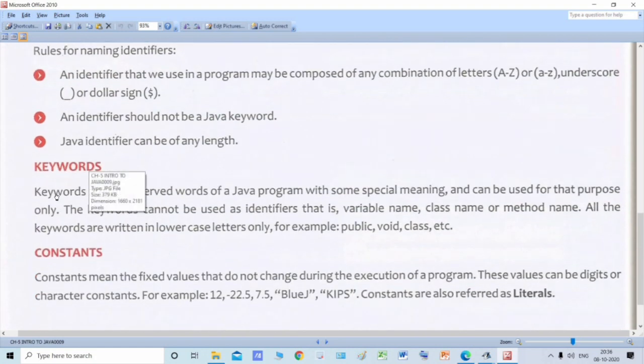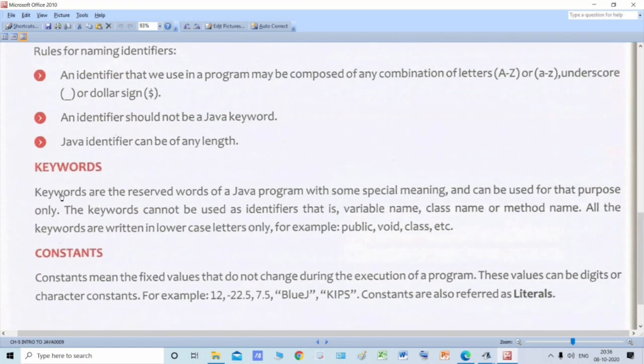Moving on, what are keywords in Java? Now I told you about the keywords earlier. Let's talk about them again. Keywords are the reserved words of a Java program, with some special meaning. So these are some special words that Java has kept reserved, and you cannot use these words as your identifier names.